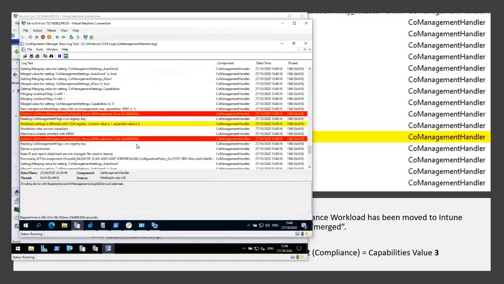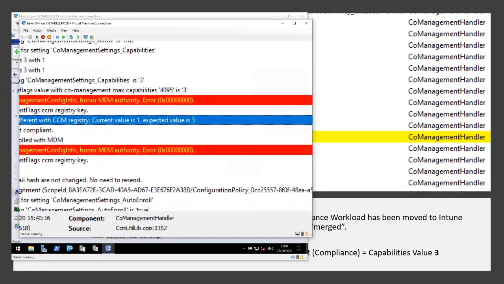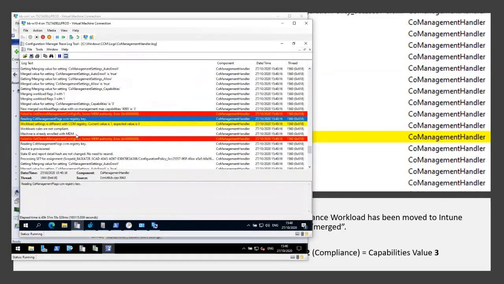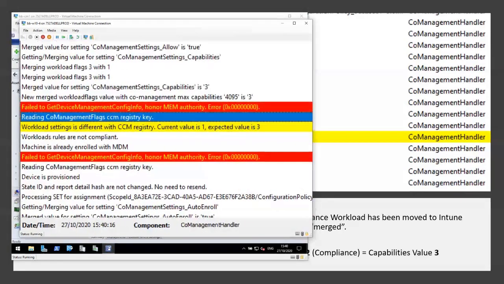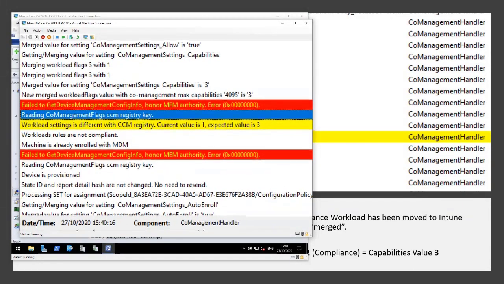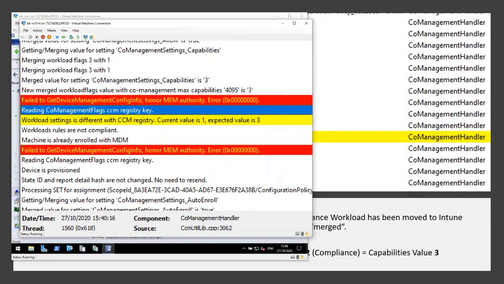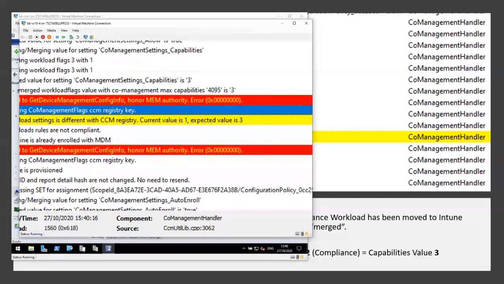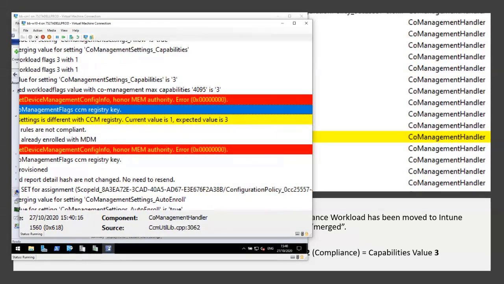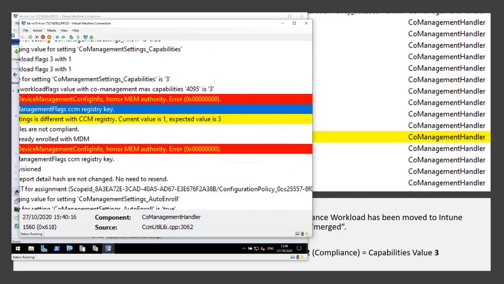I'll open the log file. And if I zoom in here, it happens pretty quickly. I don't know what that red error is in my log file. I'll have to have a look. But you can see here that the co-management handler log file shows you the capability change. So the current capability is 1, but it expects it to be 3. It's because I've added the compliance policy group.